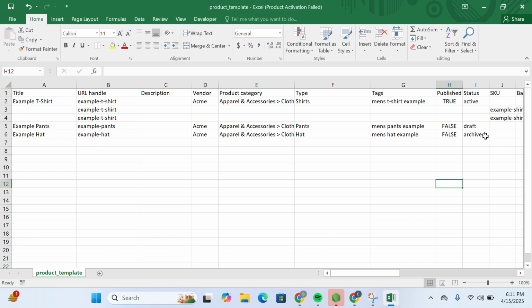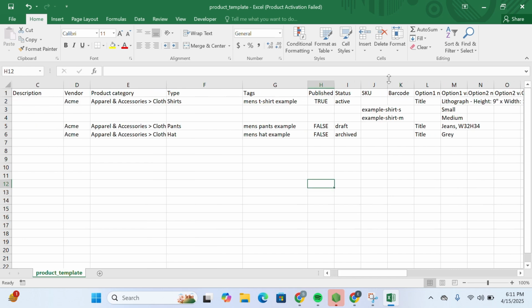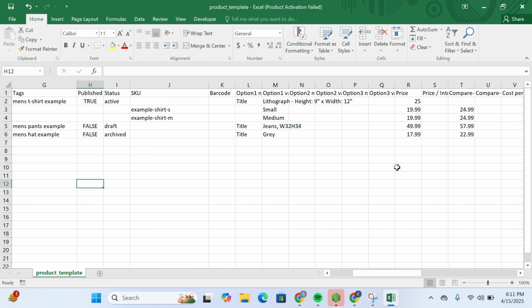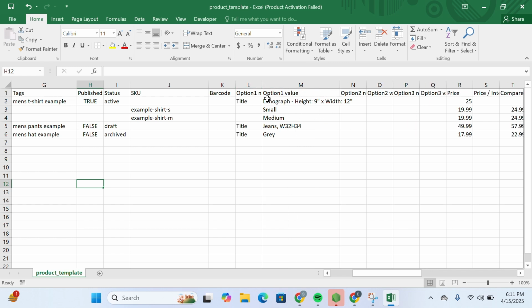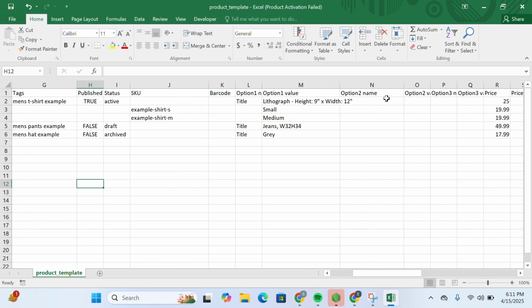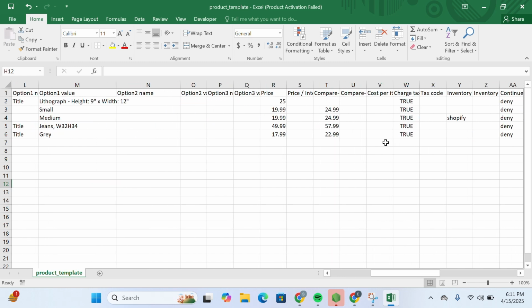Then we have example pants, that is draft, which means it's not available in store right now, and the hat is archived. Then we have SKU, that is example shirt, and then we have barcode, and then we have option 1. It is not necessary for you to only choose these columns. You can also modify these according to your own choice. We have option 1 value, that is lithograph height, like these are the details about the product. For the first one, shirts, it is lithograph height 9 and width is 12. Then the pants is jeans, and the hat is gray. And we have others, like option 2, option 3, option 4, whatever you want.